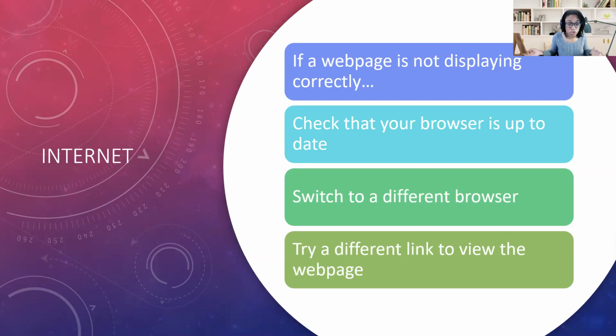And then you can always try a different link to view the web page. Sometimes, the file paths on the server are out of date. Something has gone wrong with the path to that initial website. So if you can kind of bypass that to get to what you're actually there for, it might work.